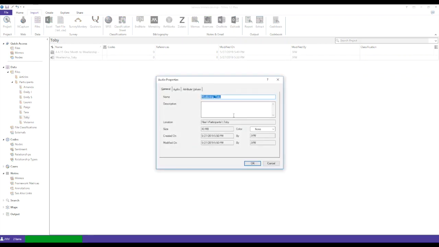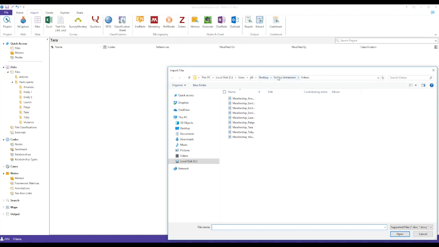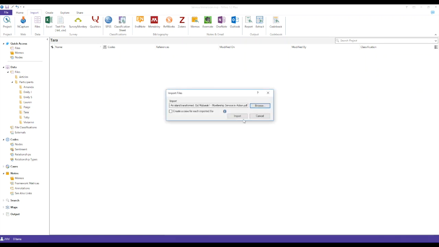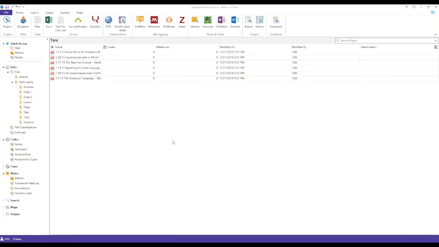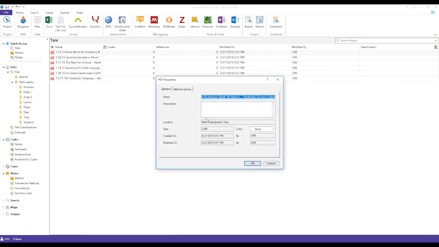In this case, I want to rename the file and give it a description. When you upload one file at a time, you're prompted to give a name and description. When you upload multiple files at once, you don't have the opportunity to give the file a name and description when you upload it, but you can go back and give it a description later. Go to Properties, and you can give the file a description.